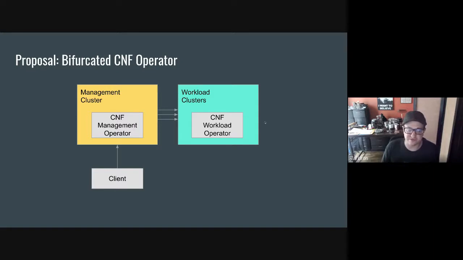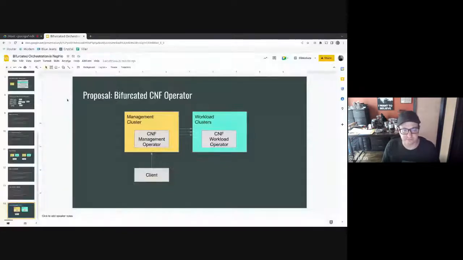So if we can get most of the code here, the management operator part might just be a kind of seeding of those workload operators. And of course, talking to the other resources here in the management cluster to configure what we need. And that's it. I'm done. This is my final conclusion.